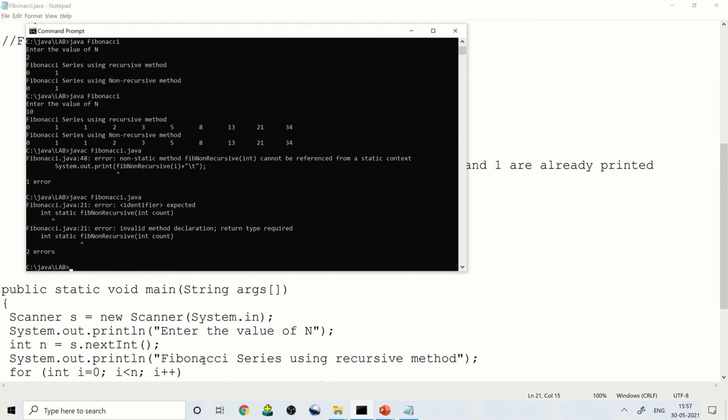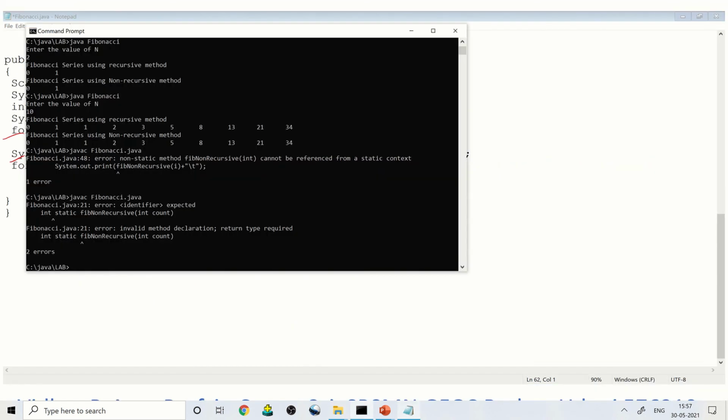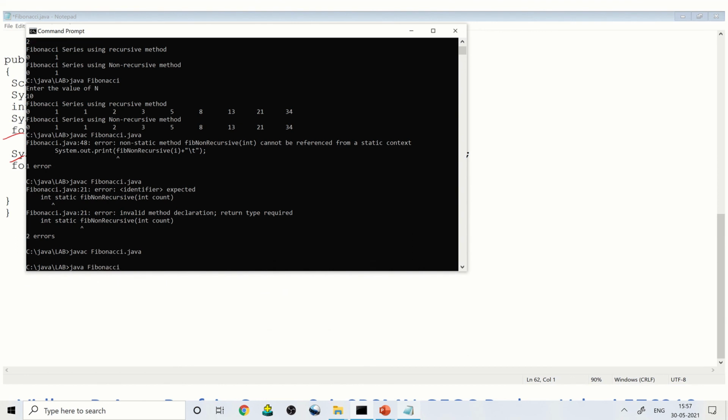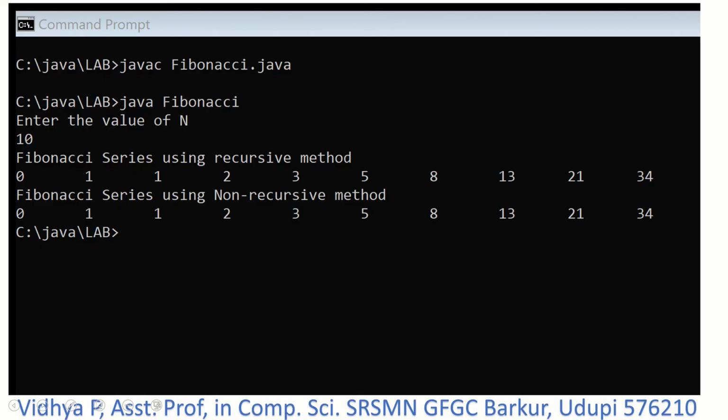Oh, I got an error. So what is the error? Invalid method declaration, return type required. Yes, static should be given before int. So let me say static int fib non-recursive. Save the program and compile. Perfect. So now my program may work. I'm just printing the first 5 elements. So the output of the code looks like this.